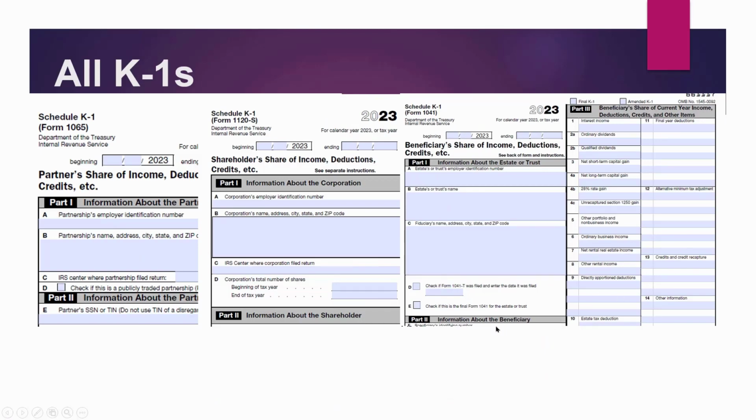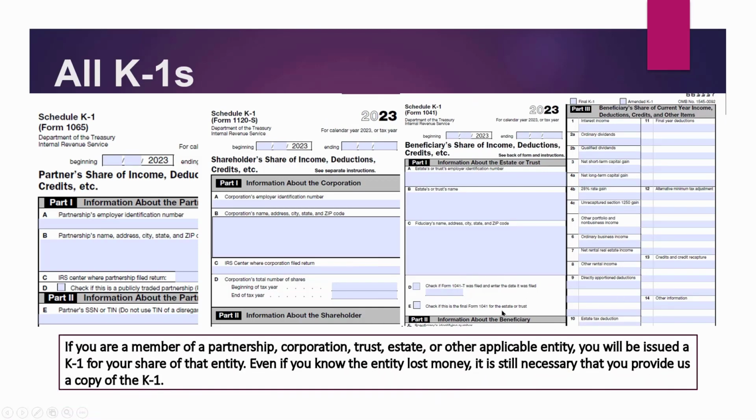All K-1s. If you're a member of a partnership, corporation, trust, estate, or other applicable entity, you will be issued a K-1 for your share of that entity. Even if you know the entity lost money, it's still necessary that you provide us a copy of the K-1. Sometimes these are a little bit late coming out, and you may have to talk to the people that are issuing it and encourage them to get that to you so we can finish your return.